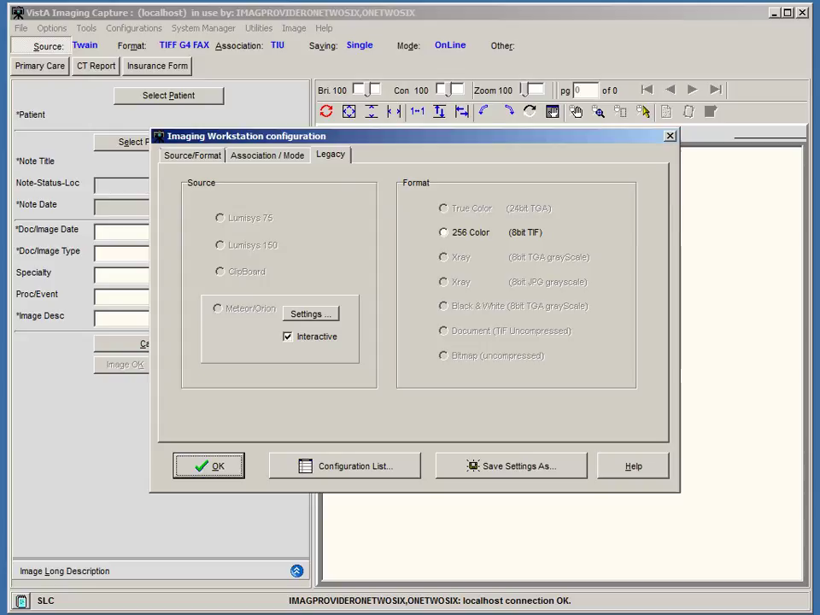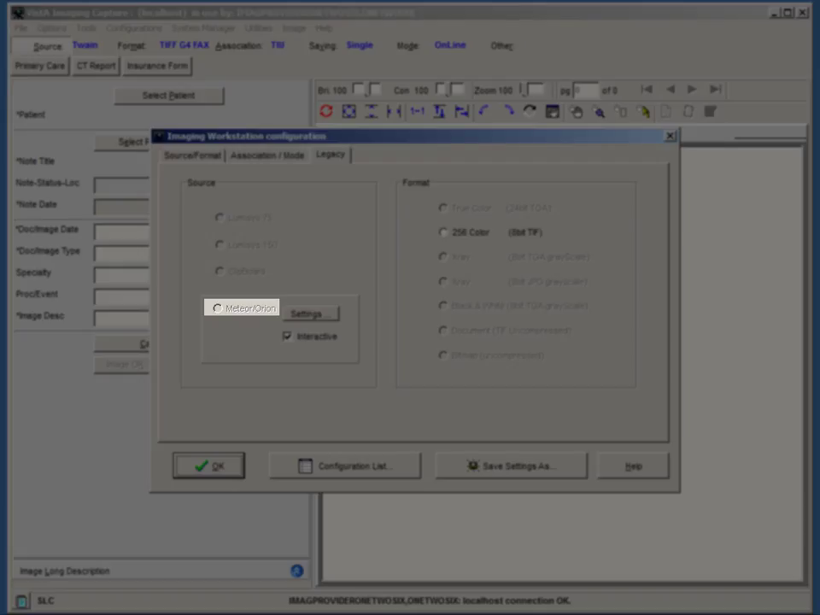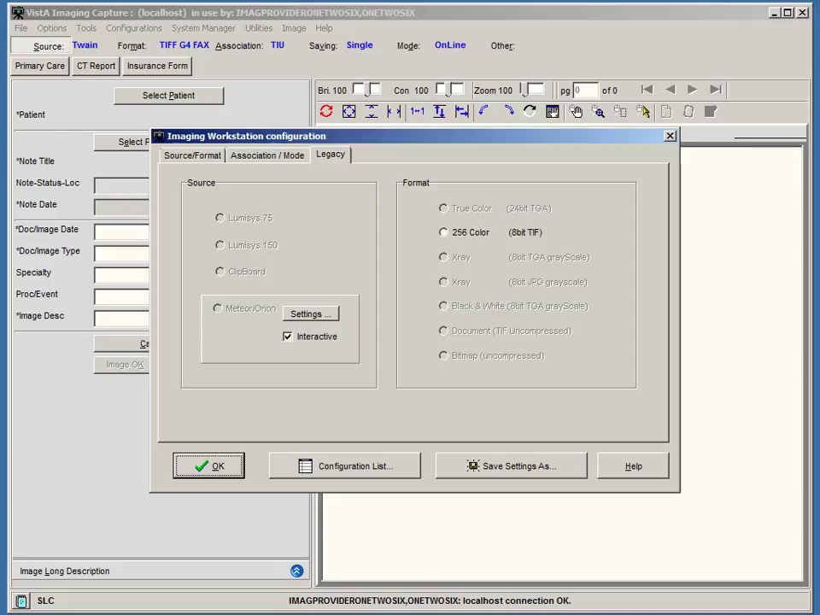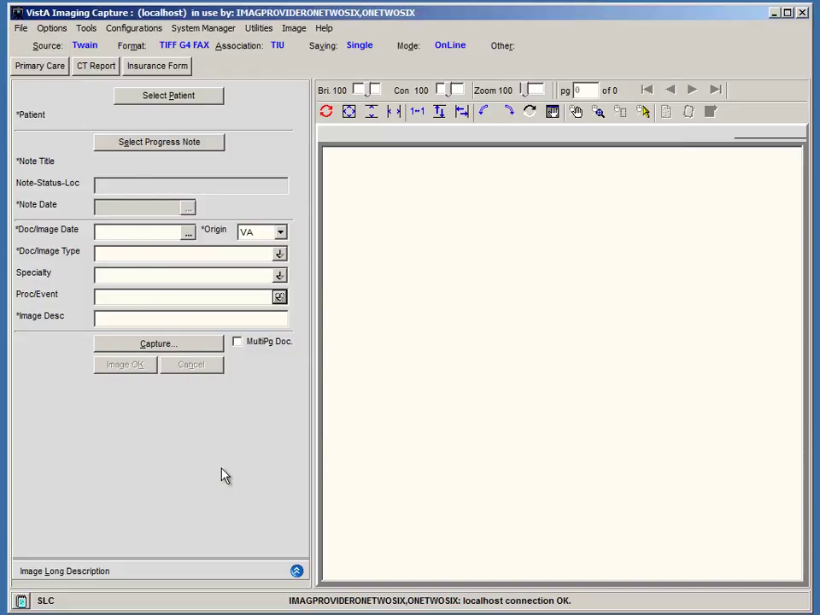The Legacy tab of the Imaging Workstation configuration window contains formats that are rarely used. I would suggest disabling all sources and formats on this tab, with the exception of 256 color, through the Workstation Configuration Editor, as discussed in Module 2. If there is a modality actively using a Meteor/Orion board for image captures, it would also need to be enabled. If any changes are made to the settings, click the OK button at the bottom left of the window.